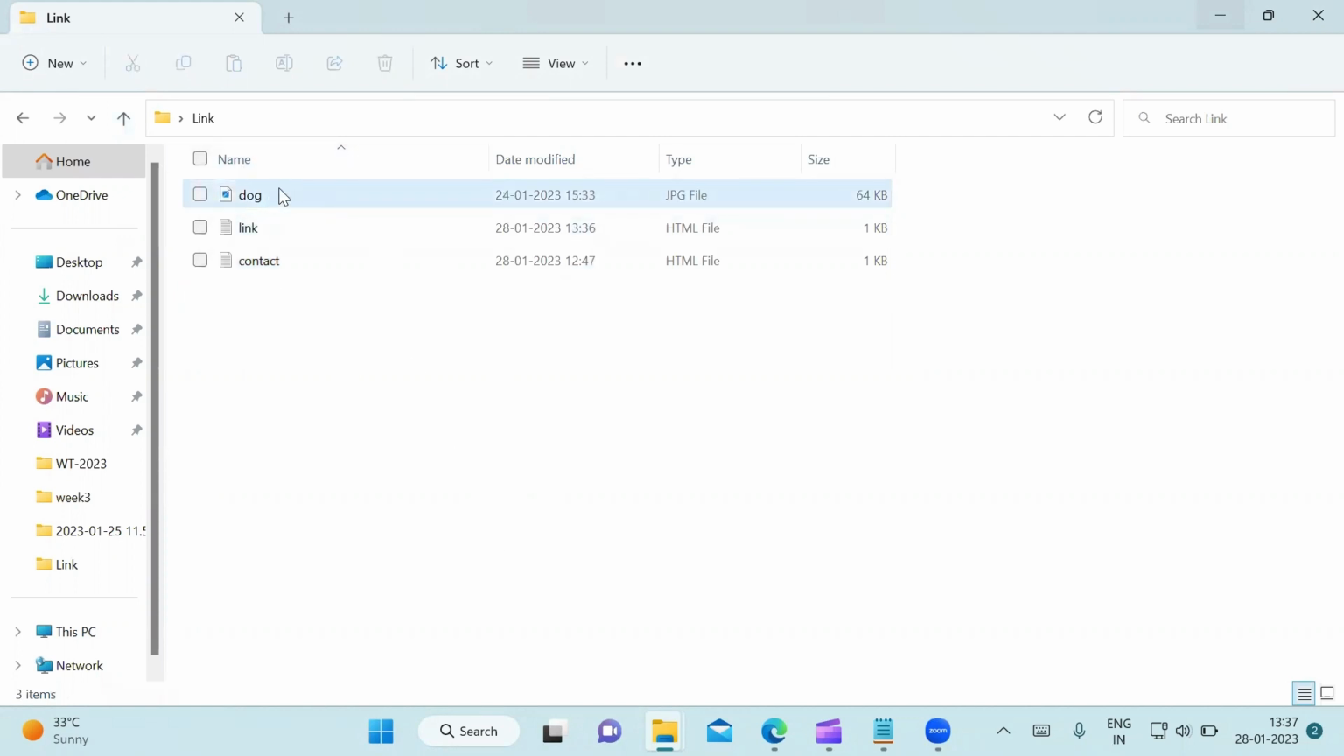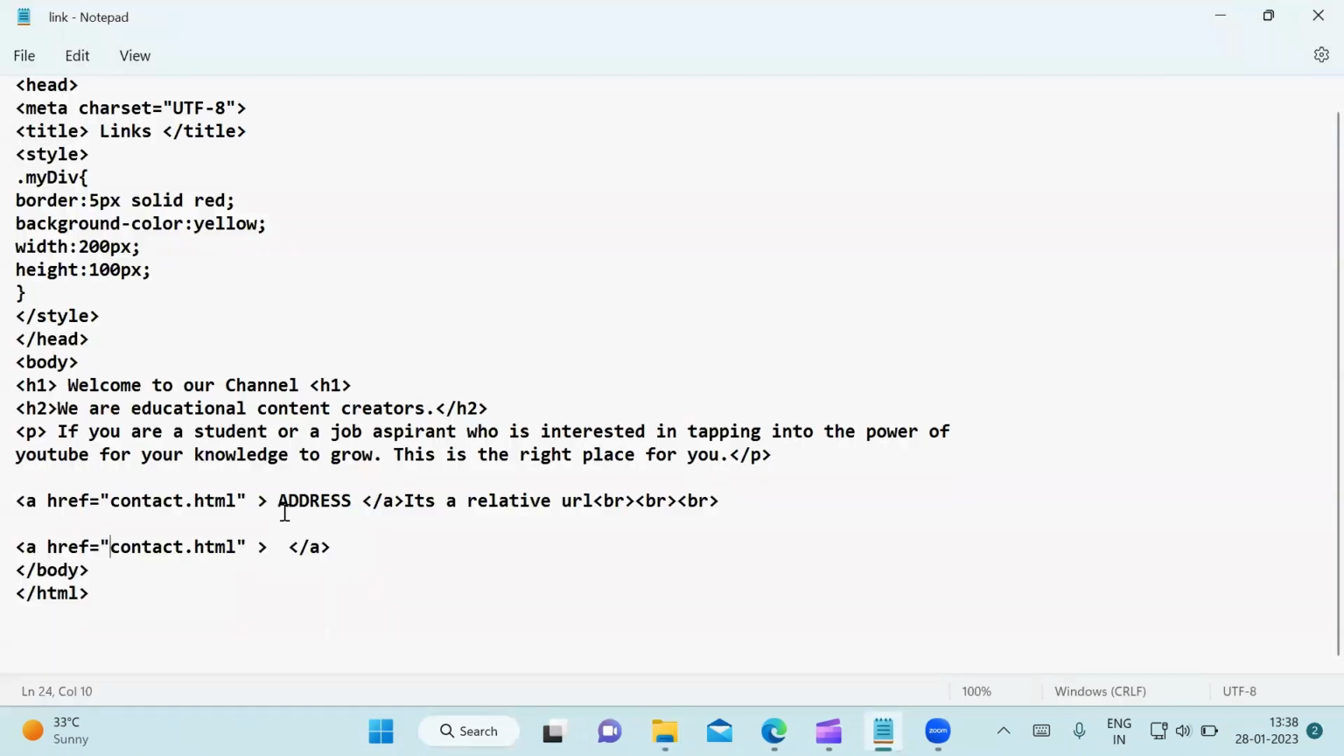There is a dog.jpg over here, and this is what I'll be using as a hyperlink. Okay, we are good to go. Here I'm using an image tag, which has src as an attribute. I'm simply saying dog.jpg, because it's in the same folder. It is an inline element and it is non-container, so it doesn't have content and it doesn't have a closing tag. I'll just keep it as img.